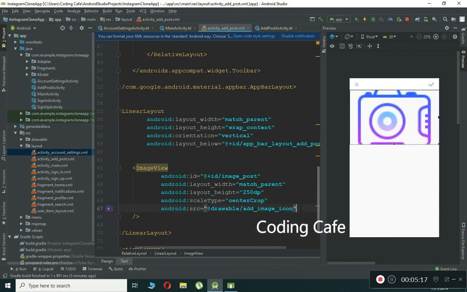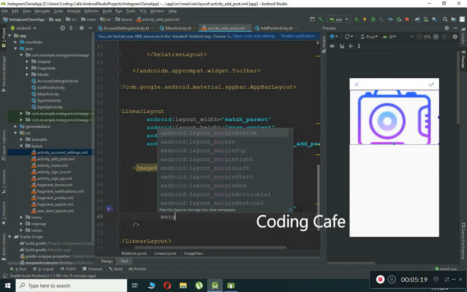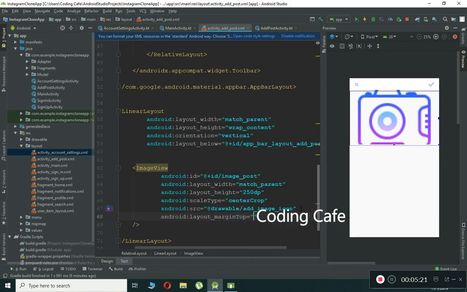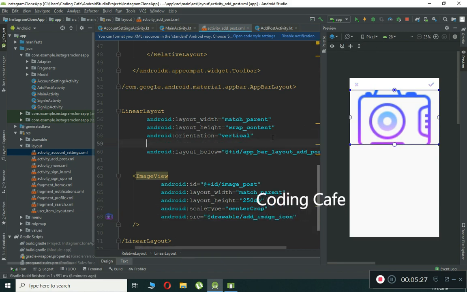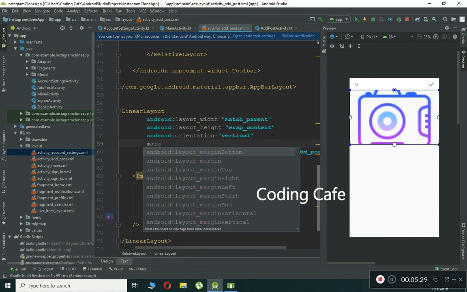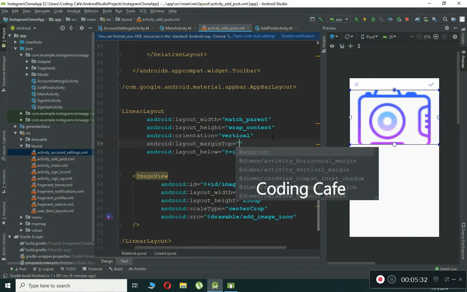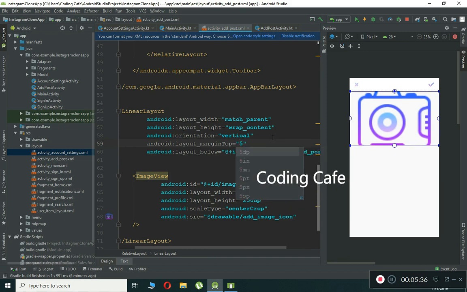And let's move it a little bit from the top, so margin from the top. There is no need to give it here, but if you want, you can give margin from the top, because the image view lies inside this linear layout. So 5 will be good, I think, 5 dp.